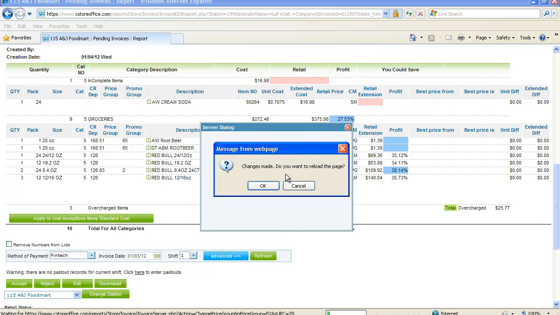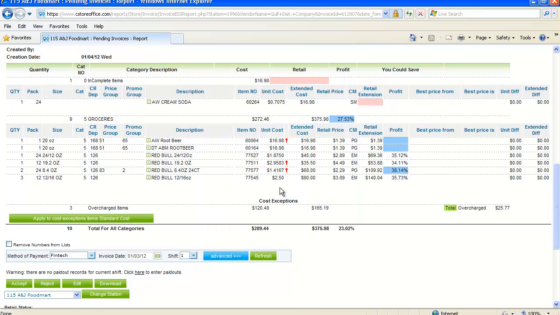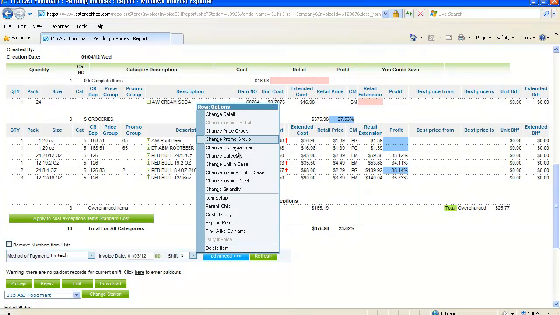Now what this will do is you won't have to give it a retail price because the price group already has a retail price set to it. Once you select the price group, the web page would ask you to refresh the page so that you can see the changes made to that particular item, but you want to hit cancel because you need to change the promo group and the CR department.